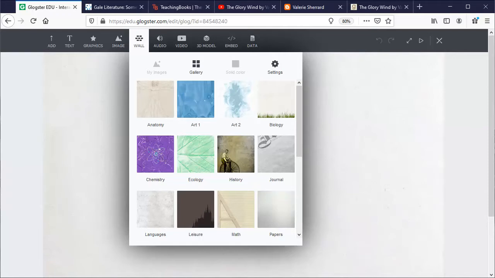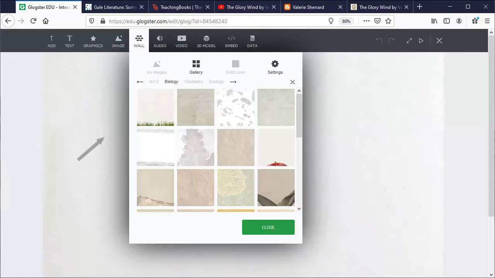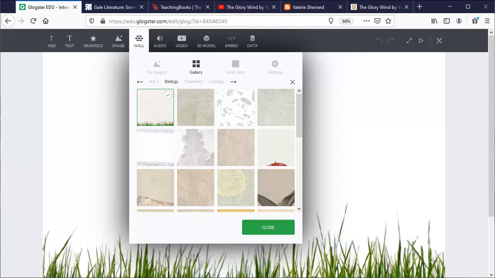I already took a look and liked one of the items in the biology section of all places. I will choose that one. This is the one I liked because the grass reminded me of the fields from the book. I will choose it. And you can see it now on the canvas. The wall is in place. I will choose Close to finish this step.